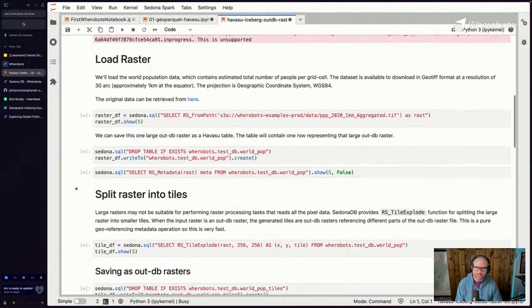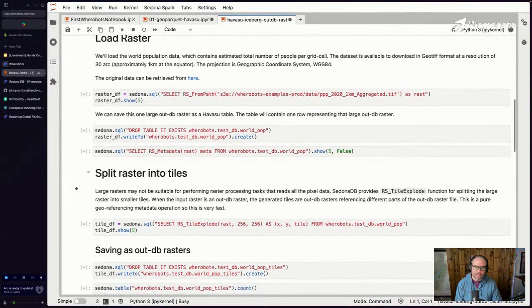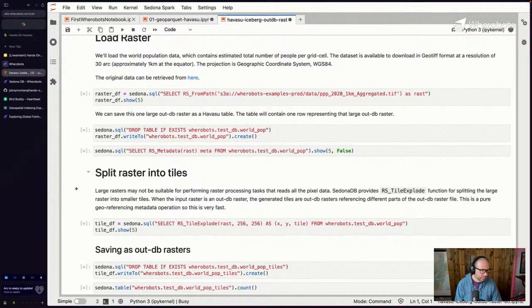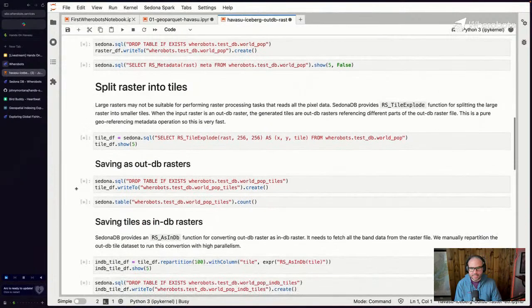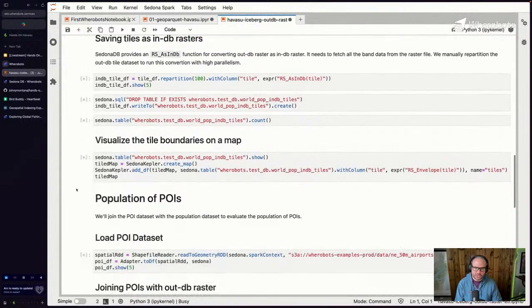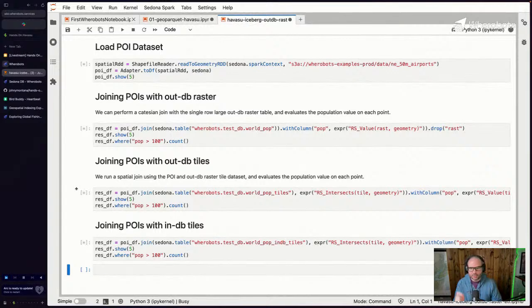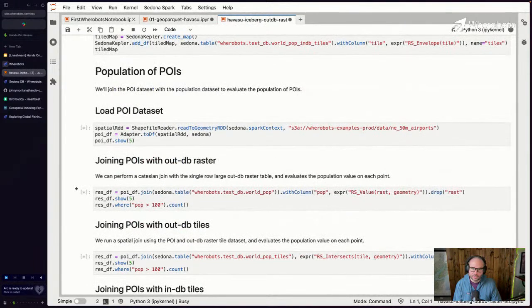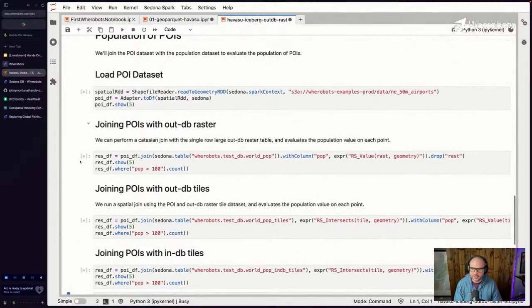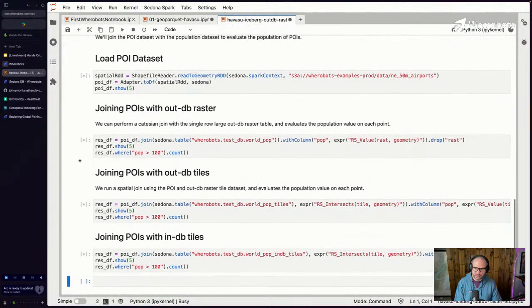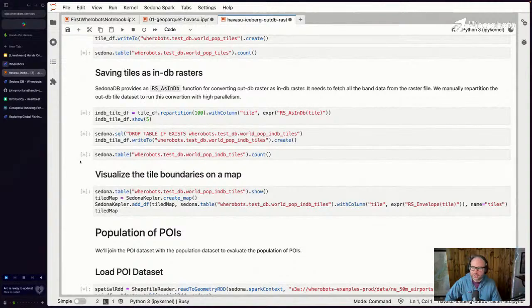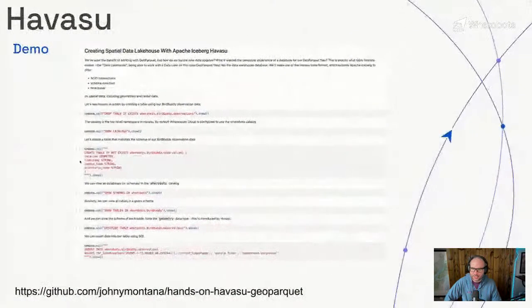So this example is going to load a geotiff of aggregated world population, tile that, then load vector geometry to essentially look for population within a point geometry. So being able to work with both vector data and raster data together, I think is quite powerful in Sedona. So anyway, that example is there. I think we covered everything we wanted to in the slides.